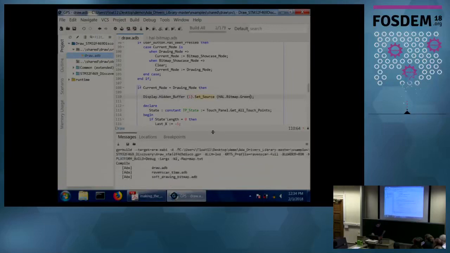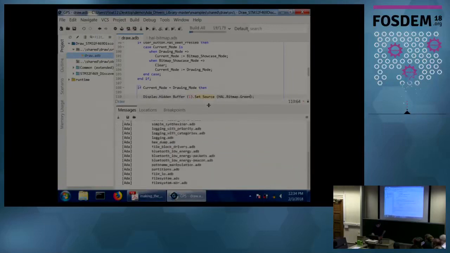You can then compile your embedded projects. This is compiling all the ADA drivers library, so you can see the components. This is the CPU support, hardware abstraction layer, the STM32 drivers. I don't think I've enabled the parallel compilation here. Okay. There we go.